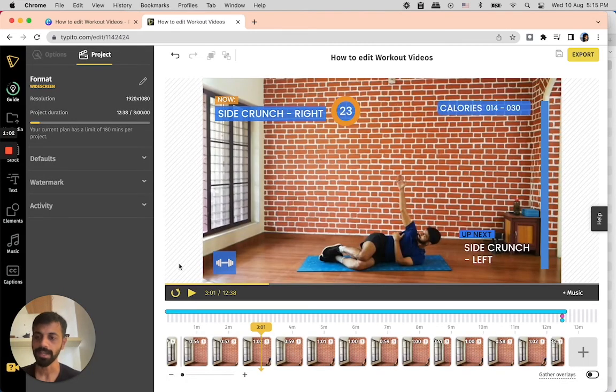Let's just go back to the project once, just to recap what we did. We went ahead and added all the meaningful sequences. We started with an intro. We went and added all the steps. We added one rest. We added a disclaimer as the second sequence. And towards the end, we added the outro. And all this was done programmatically.